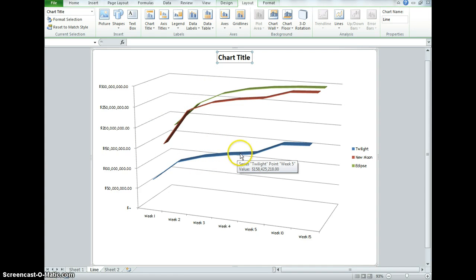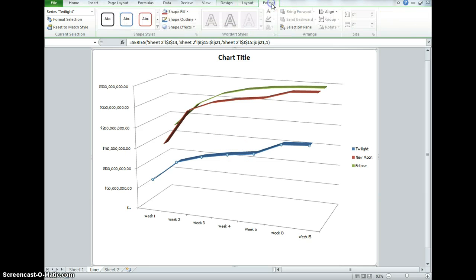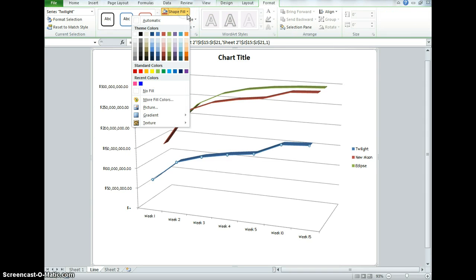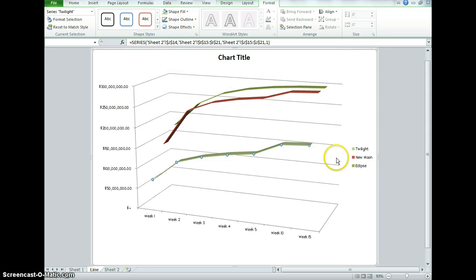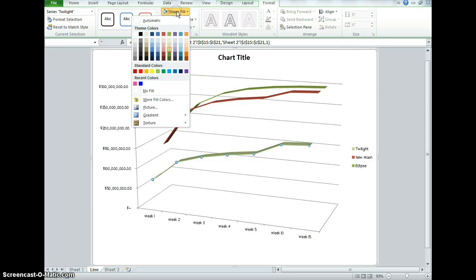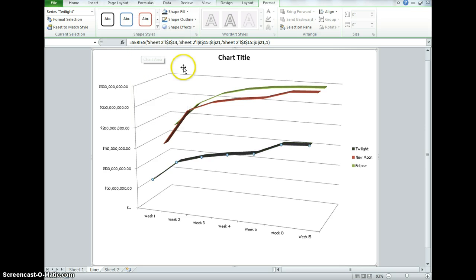Then you can select on each line. So if I click right here, I can go to my Format tab, and I can change the shape fill. I don't want to do green because that's what the original Twilight was. Okay, so now it automatically updated it in my legend.